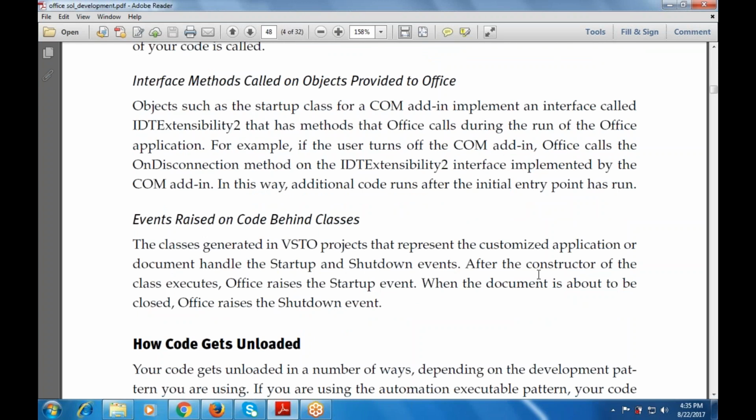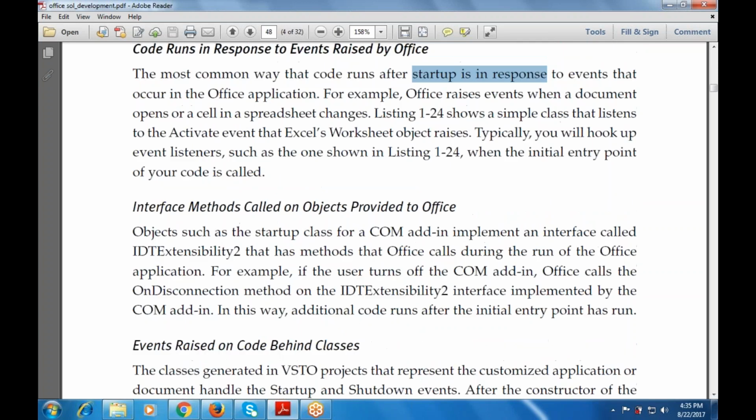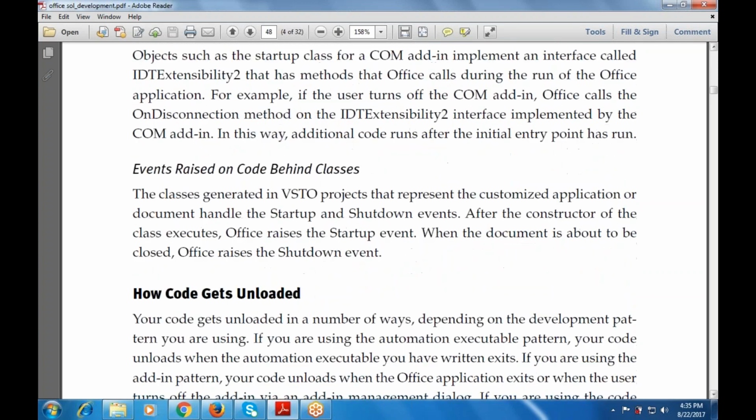Now, how does the code get unloaded? Just read out what we have covered, then move to the next part, that is how the code will get unloaded. So till now we have studied how the code gets loaded. Next is how it will get unloaded. So just read it, and if there are any doubts, you can clarify them with me.